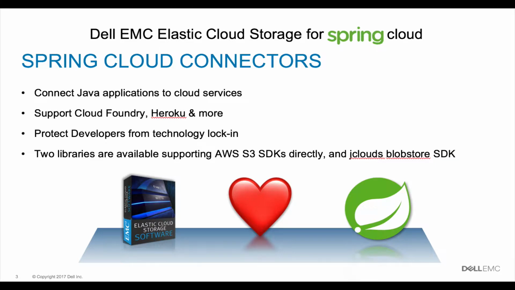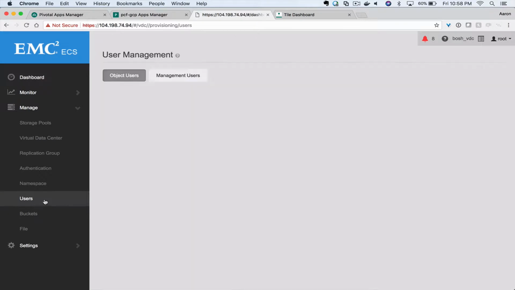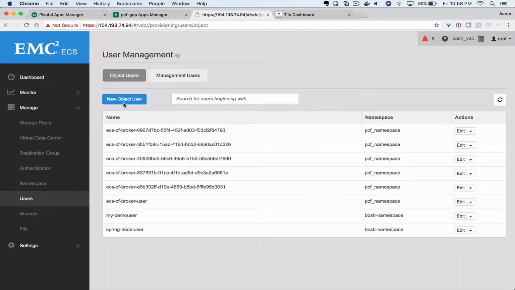Now we'll show you the Spring Cloud connector integration that we've added with libraries for ECS. It's certainly possible to provision things manually through the ECS, so I'll show you that as an example first.